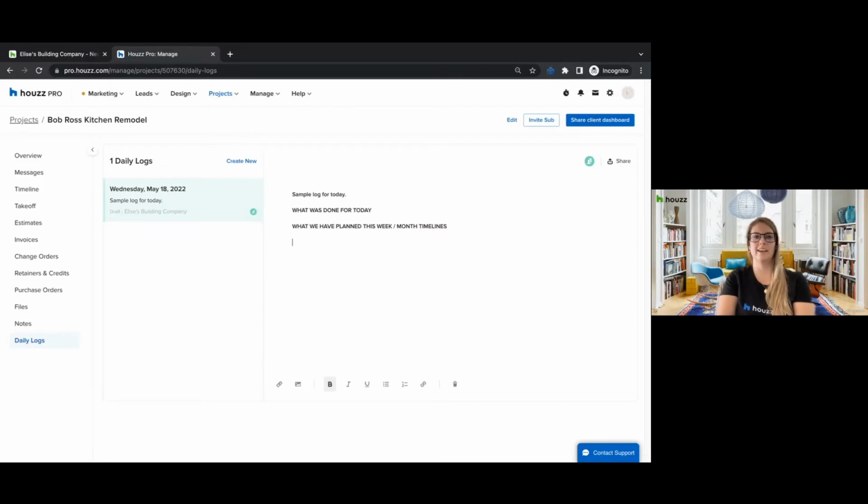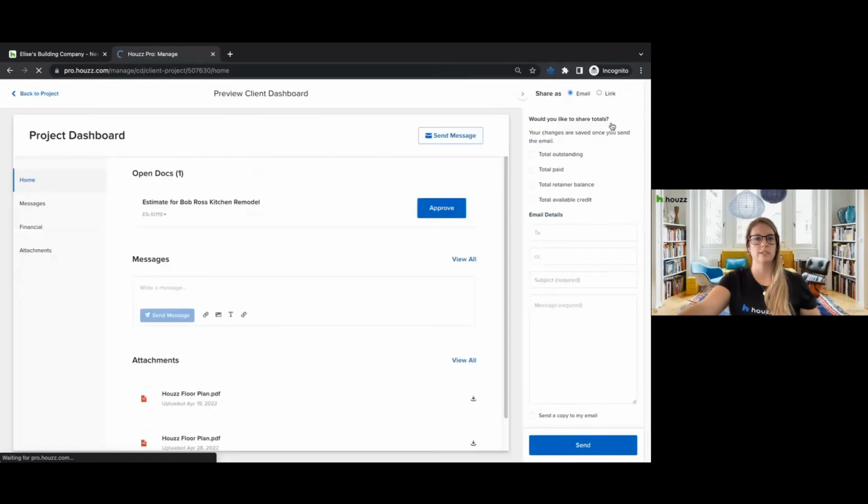And then maybe even down to weather. Like tomorrow it's supposed to snow, or tomorrow Joey is going to be on the job site instead of John. So these are good notes to leave as your daily log for a recap of what happened on the job site. And same here, you can share to the client dashboard as well.